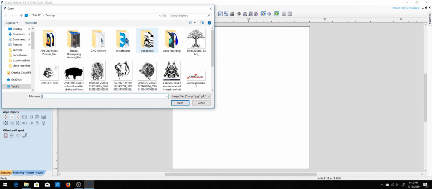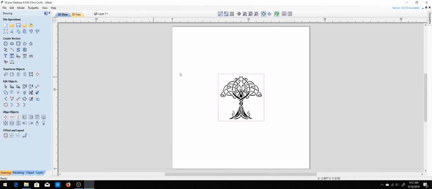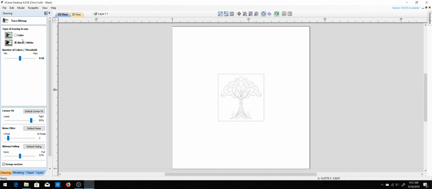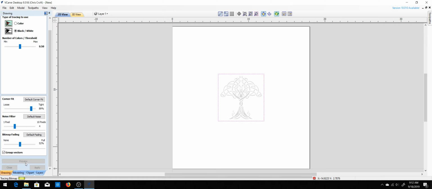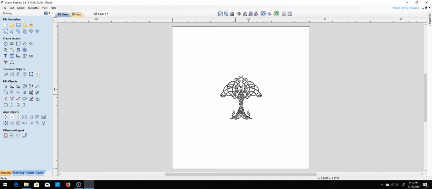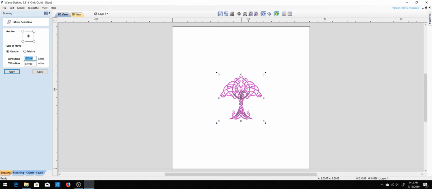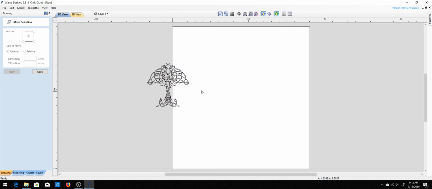Okay. We're going to import. We're going to do this. We're going to vectorize it. We're going to go black and white. All of that looks good. Preview it. Apply it. Close it. I just clicked on the vector, hit M on the keyboard to move the vector out of the way, and delete the original.